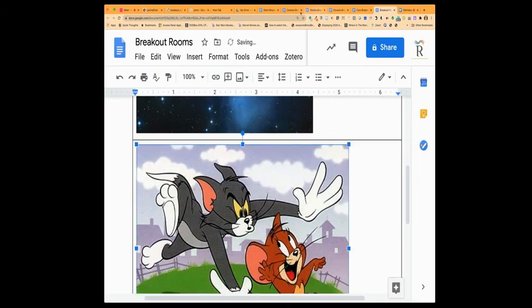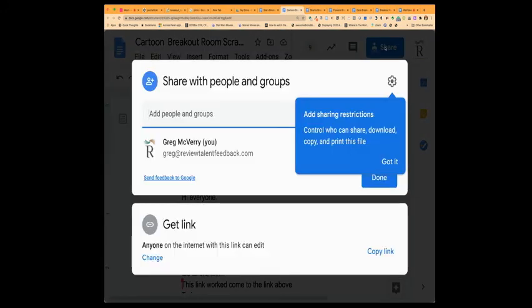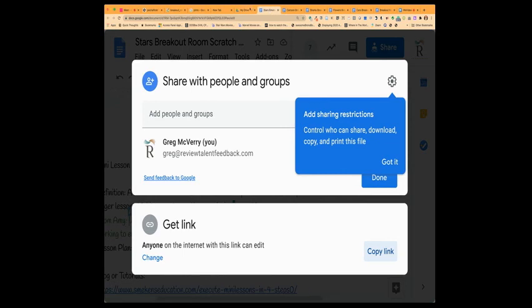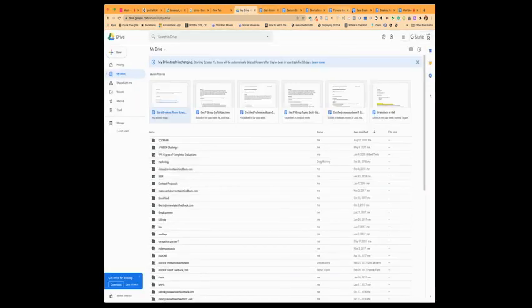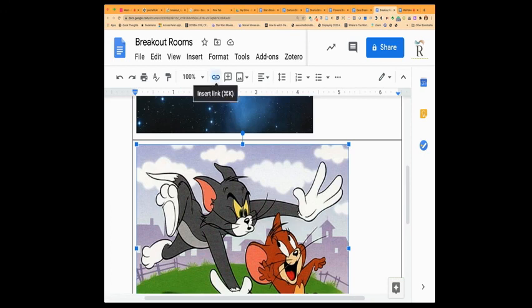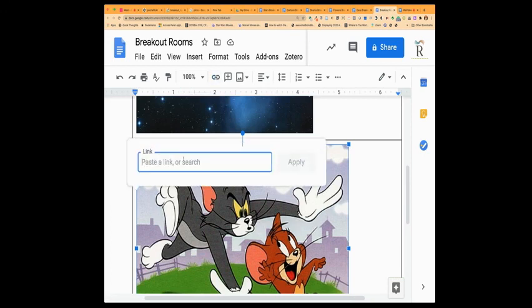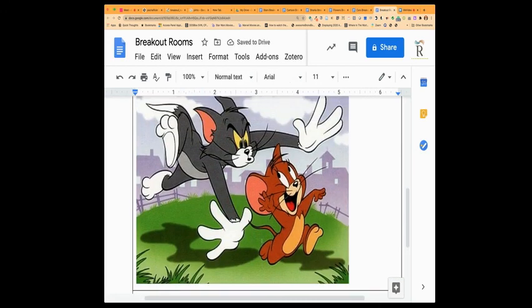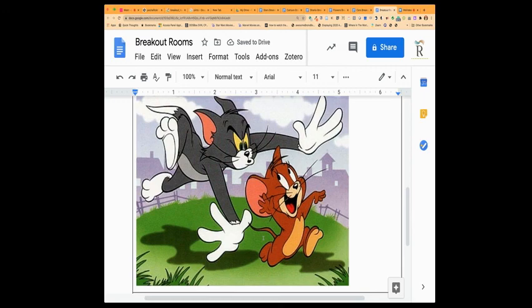go back to my cartoon group, get that share link, copy the link, go back to my document, and again, insert the link right there, paste it in, and hit apply. And that is how you can add the links right into the window.